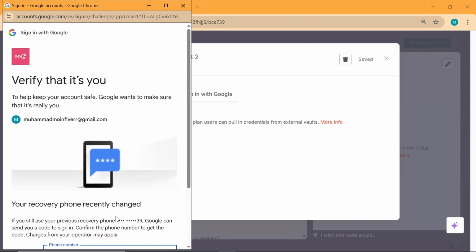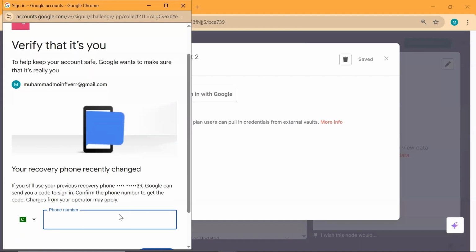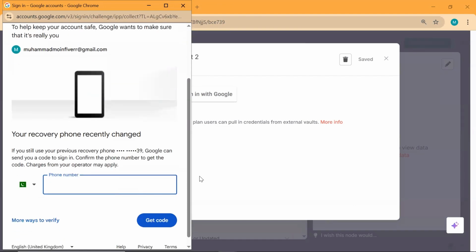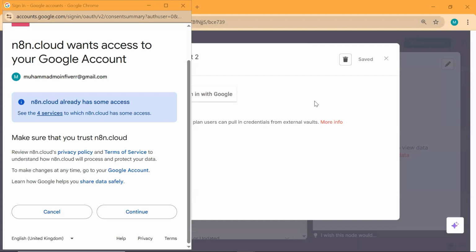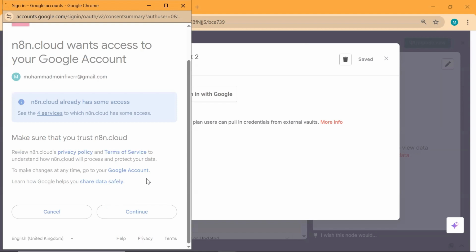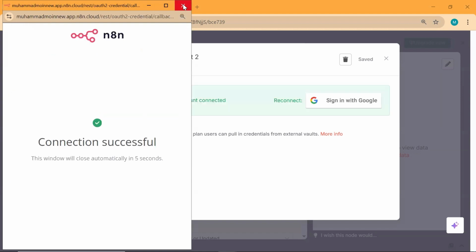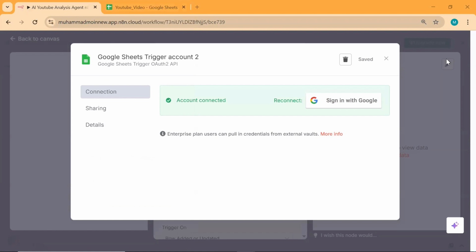Okay, I just need to verify over here. So I will just pass my phone number over here. Just give me a minute. So I am done with the verification. Like you can see, now I will allow n8n to access my Google account. So you can see the connection is successful and we can just close this up.